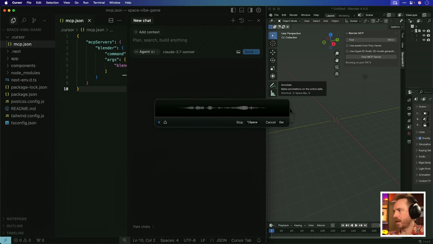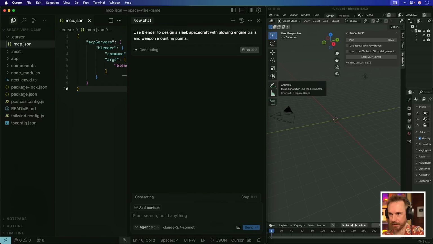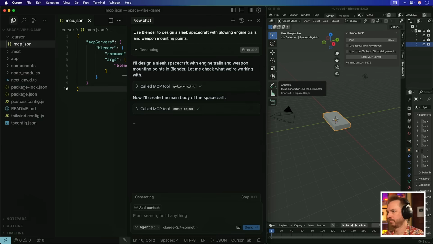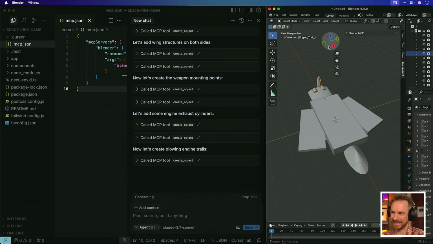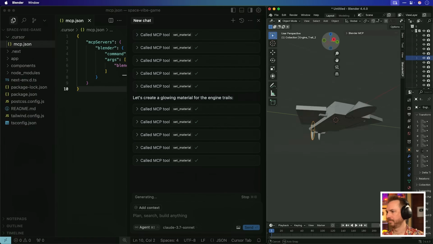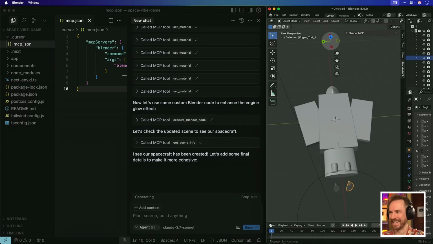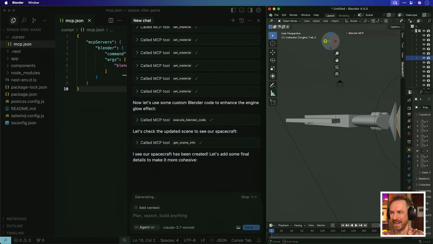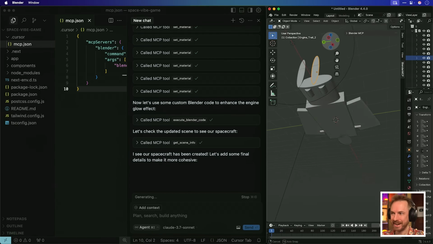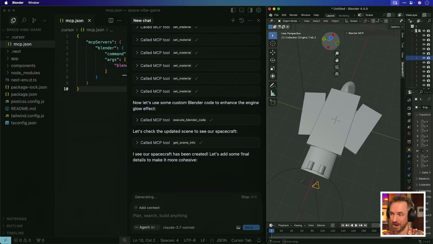Use Blender to design a sleek spacecraft with glowing engine trails and weapon mounting points. Okay, we'll run that and see what happens. I'm going to speed this up a little bit. Not too bad for a first attempt, it's still going. This is amazing. It's created some kind of spacecraft for me, and it really didn't take long to do this. Now, while it's a simplistic design, it really is a start.